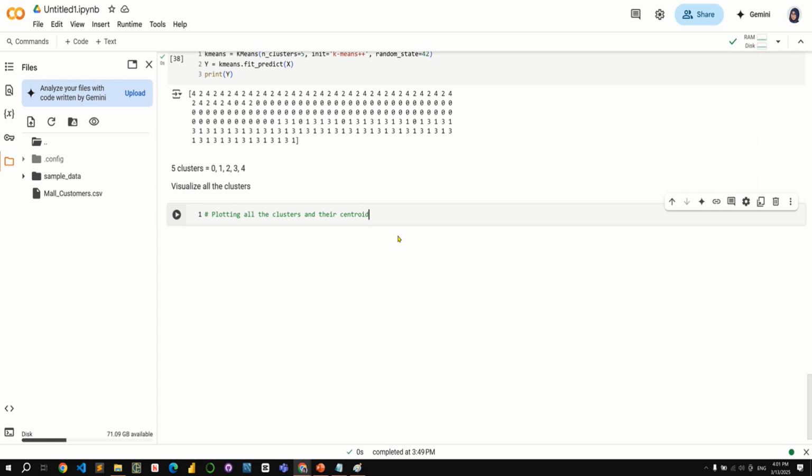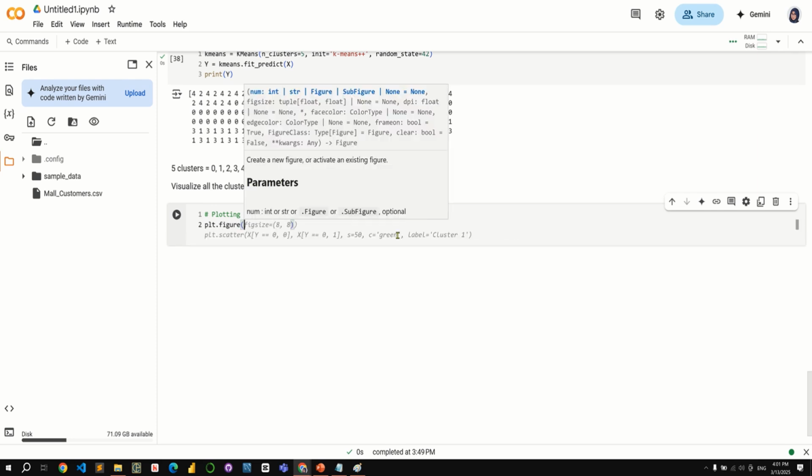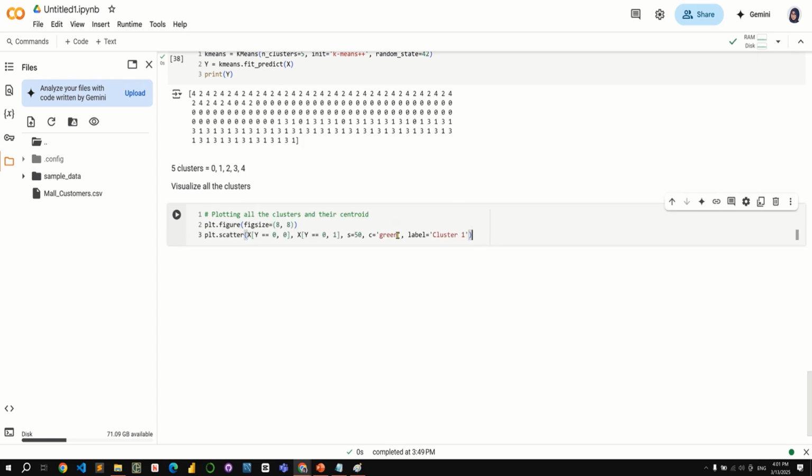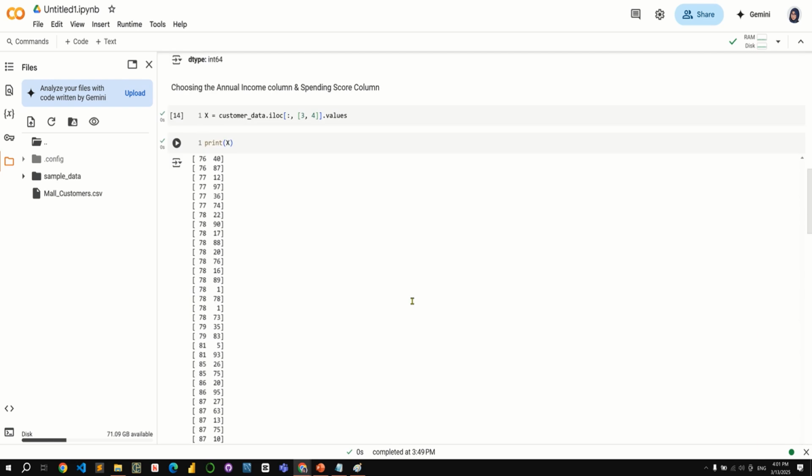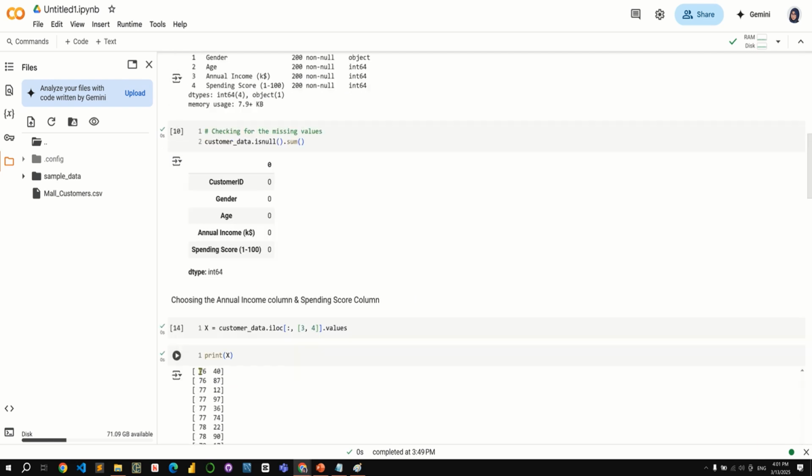So what I'm going to do is plot the figure and give it a figure size. It gave me 8 by 8. Leave it at 8 by 8, it's fine. Since I've done it before, it automatically did it for me. Don't worry, I will explain to you. Okay, plt scatter x. What is x? Remember, x is the annual income.